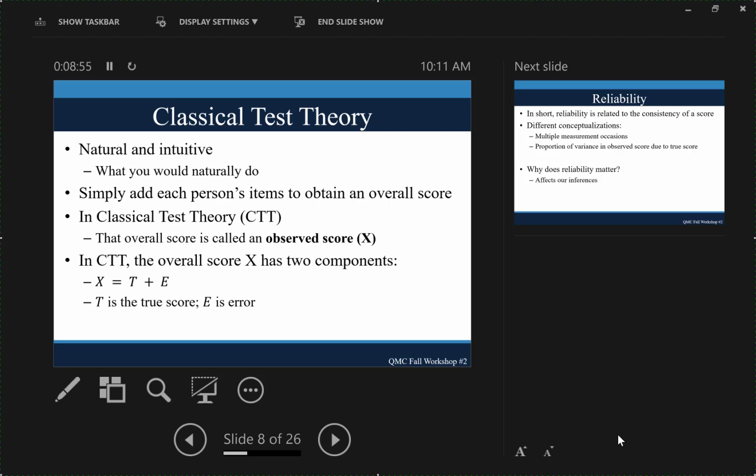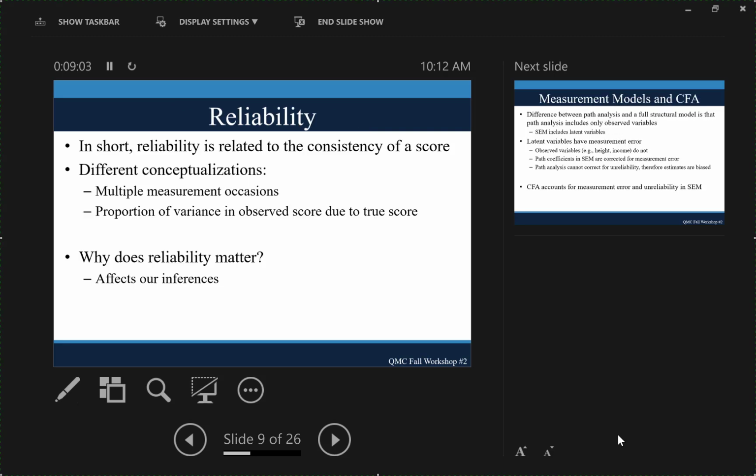But the issue here is that our observed score is unreliable, right? If it were perfectly reliable, we wouldn't need any of this, but we know there's going to be error, so it's unreliable. Reliability in the classical test theory framework has different ways to think about it. You can think about it as consistency over multiple measurement occasions. If we could wipe people's brains clear and have them take our instrument again, would they get the same score, or would it shift a little bit?